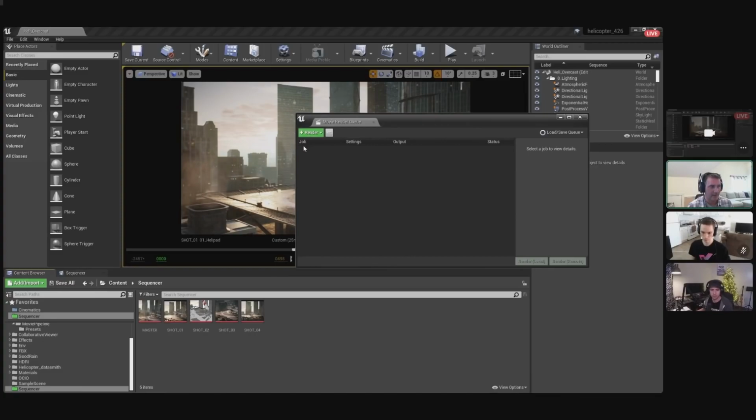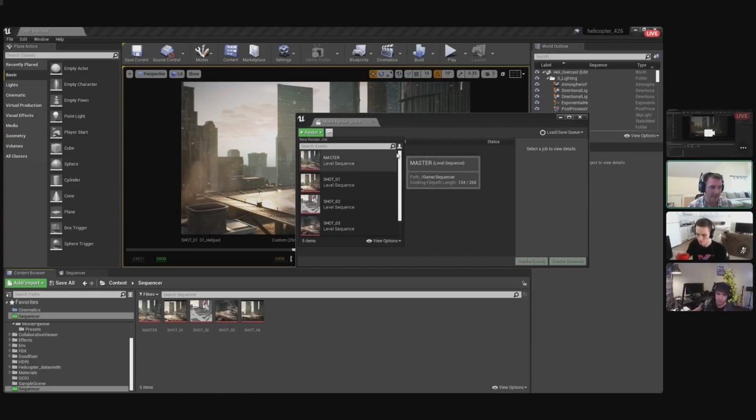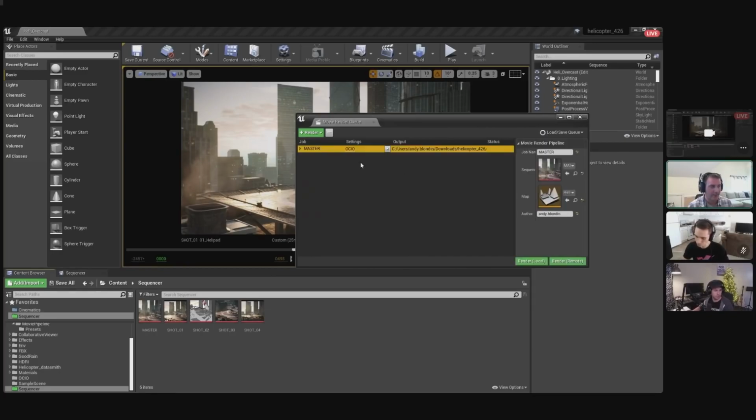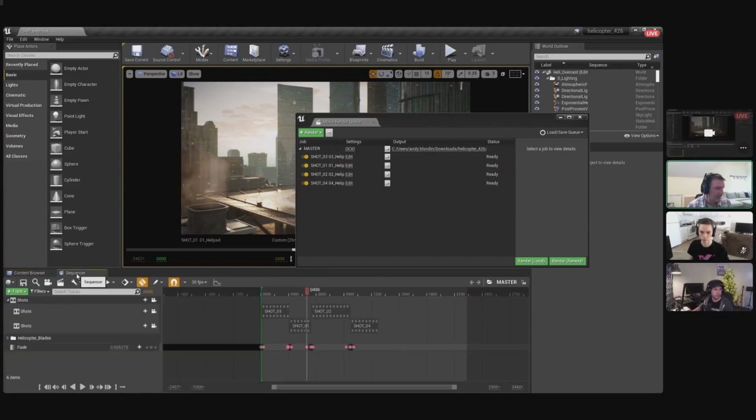Basically, we can take jobs and submit them. And this works off of sequences. So if you click the little render button, this will filter the whole project for all the sequences that you have. And we can either do a master sequence or we can do individual level sequences. I'll go ahead and add those in. You can see here that this is comprised of the 4 different shots that I have. That sequence I have open here, so all of these shots.